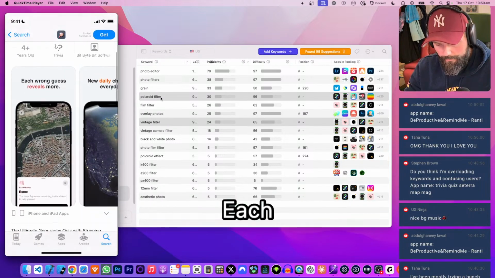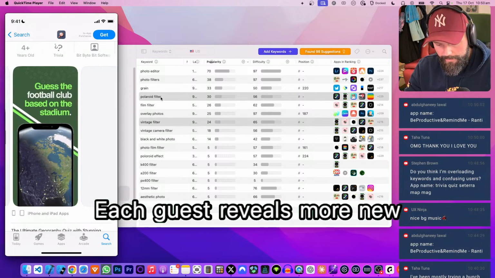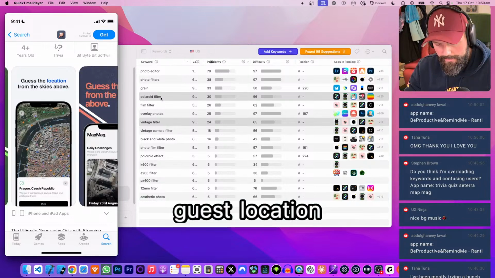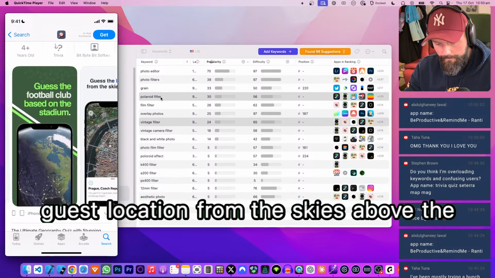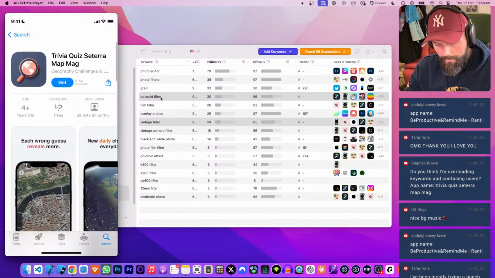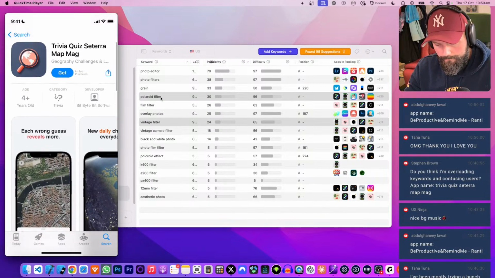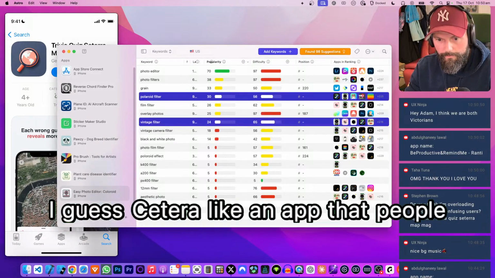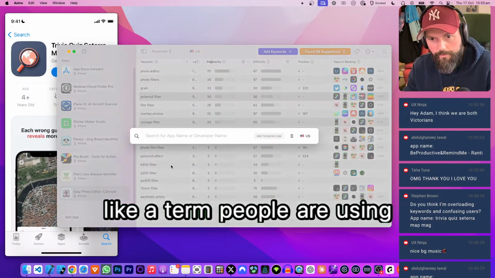Each wrong guess reveals more. New daily challenge every day. Guess the football club based on the stadium. Guess the location from the skies above. Guess the city from above.